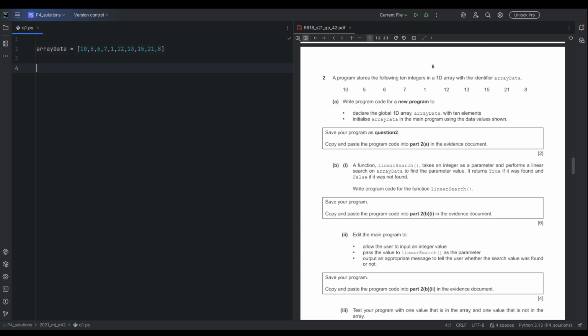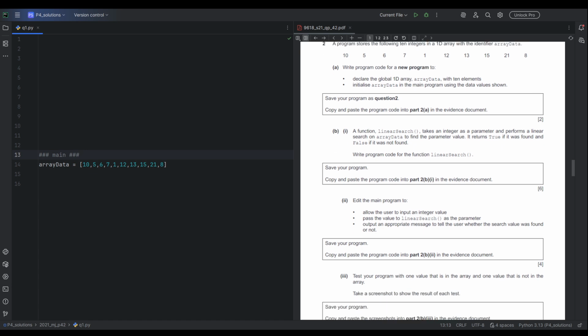Initialize array data in the main program using the data values shown. Okay, so this would be in the main program. And then we'll use the global keyword to access them anywhere inside the program. A function linear search will take an integer, and then we are supposed to look for that value in the array. Returns true if the value is found, otherwise if not found.